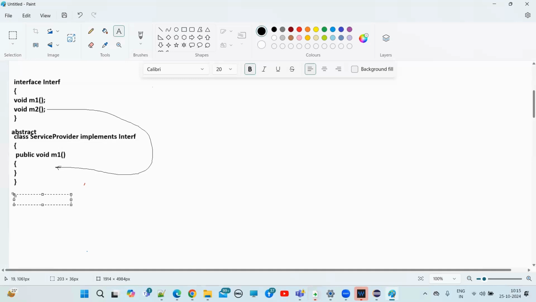So now here I'm creating one more class called SubServiceProvider. Now this is a class, and I want to extend the ServiceProvider class. Now what do I have to use? Extends. Understand? Extends ServiceProvider.